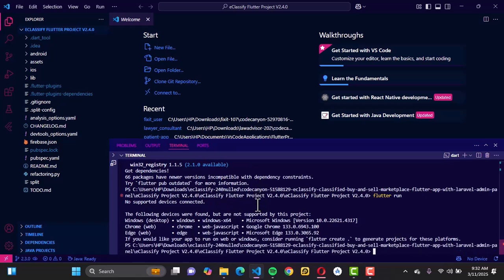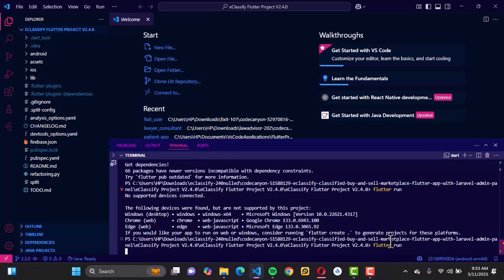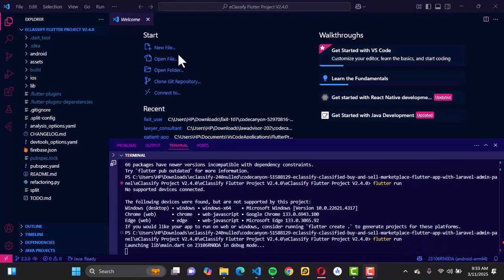Before this, you just want to connect your Android device or emulator, whatever it is you want to use to run this application. If you haven't, you can go ahead and connect it now. Once that is done, you want to try to do flutter run all over again. And this time around, you should get what you need.